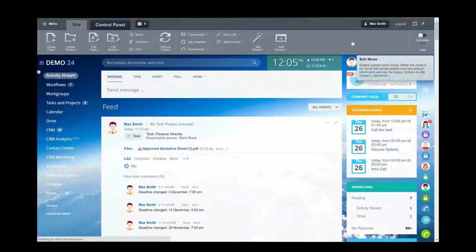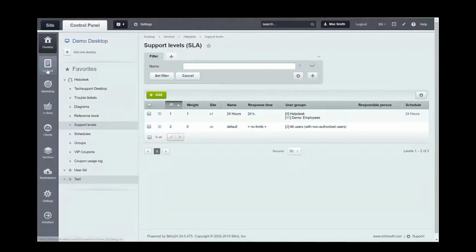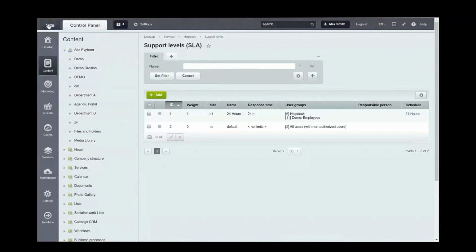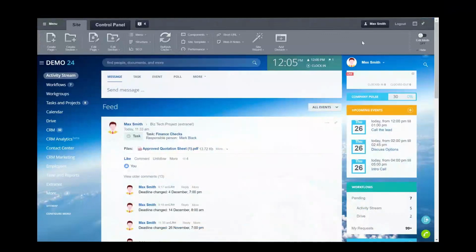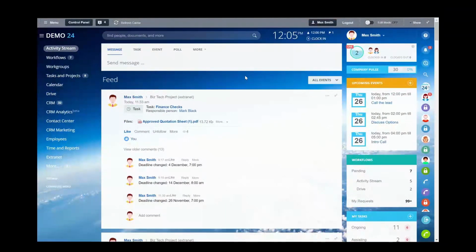So for now, I will just turn off the edit mode. And we also have access to the back end of Bitrix24 with the self-hosted solution. So you're able to access the source code and customize the system. So that's one of the additional features of the self-hosted, and we'll run through some other areas of the self-hosted later on in the demonstration.